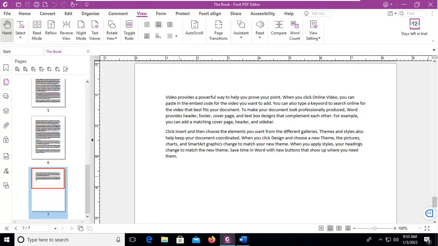Let's learn how to insert pages from another file using our Foxit PDF. I have a file open here. It's 7 pages long, as you can see, and I'm going to right click on the last page.